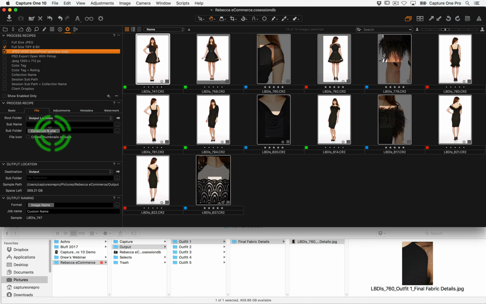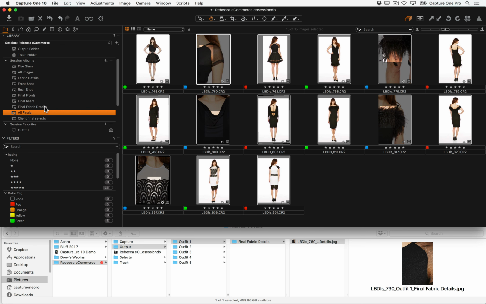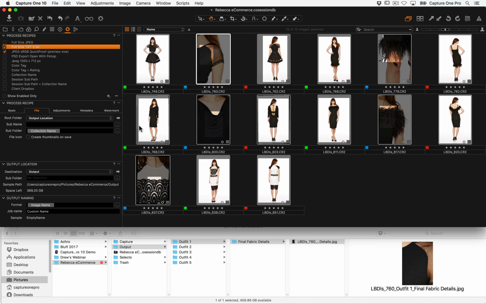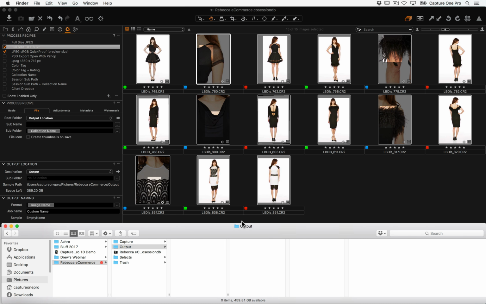Each of these recipes has a collection name, like so, collection name, but we're running two recipes at the same time. It could be 10 recipes at the same time. Okay, I'm going to pick all the finals. So this was a front, rear, and fabric from each outfit. And then what we're going to do is clear our output folder out and see what happens.